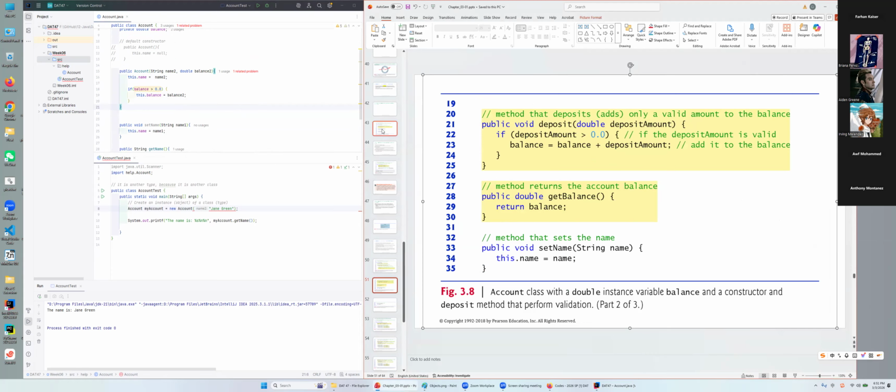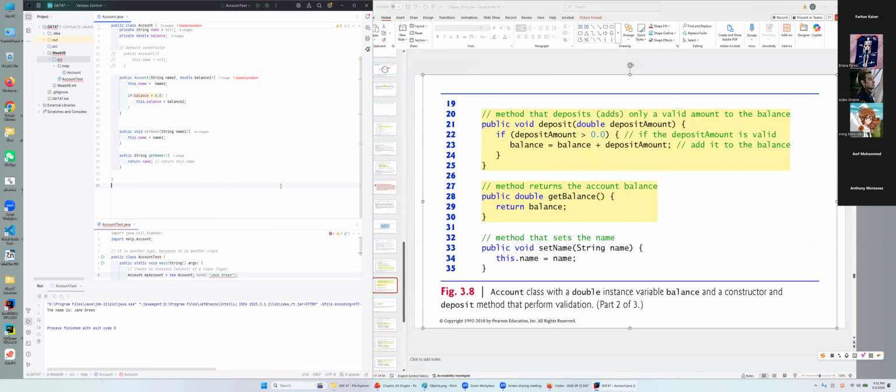Okay, then we still need one more behavior, that is to deposit money, right? So here we initialize one more method, that is public. Currently, you can declare every method as public. Void means we do not need a return type. We just do the behavior. We don't take back any information. So that is the void. Deposit, double deposit amount.